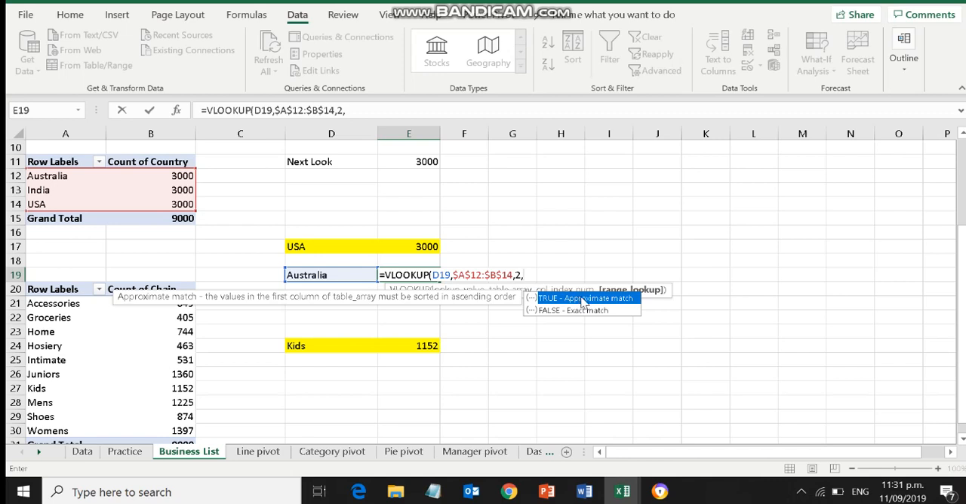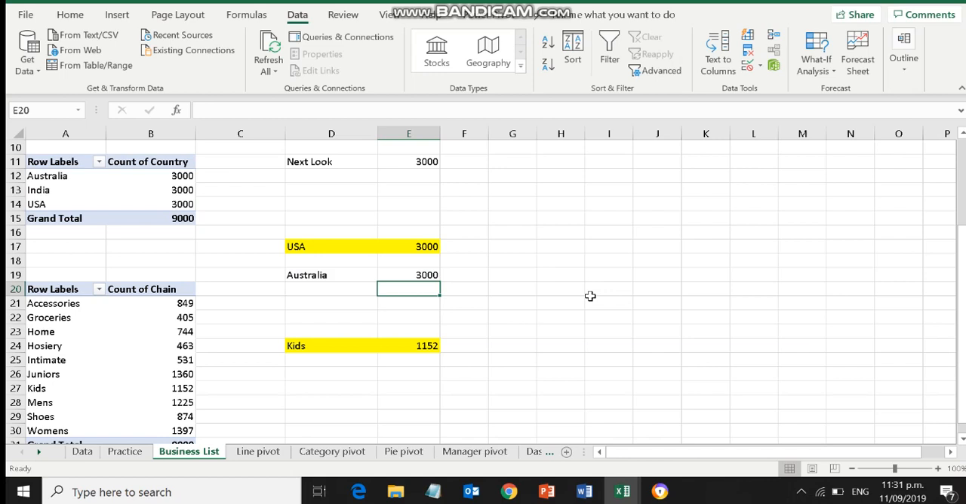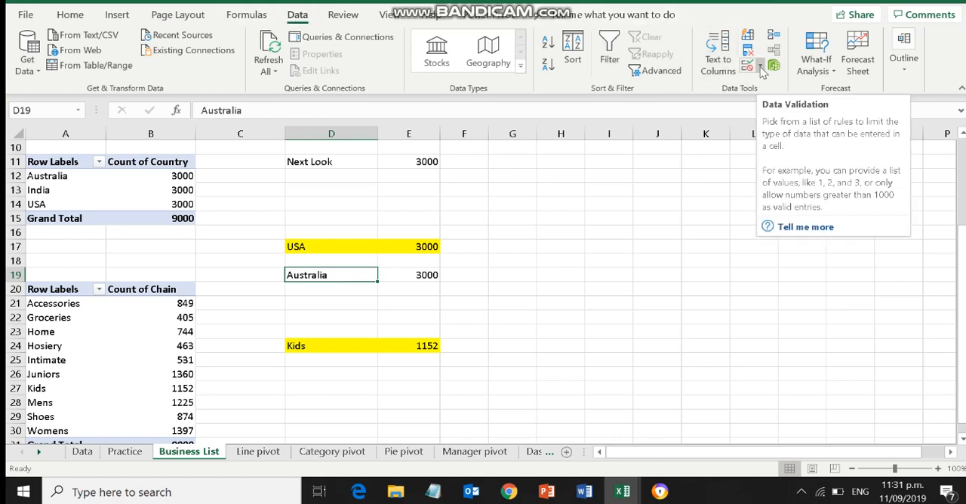true approximate match or false exact match. So I will just use approximate match. So close the bracket and then enter. After that, I can use it as a search engine as well. So I will just go to the data.